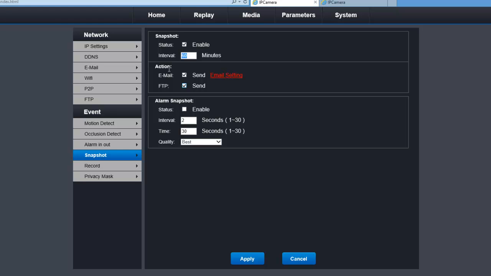Alarm snapshot. The first one is set up no matter what, whether it's alarmed or not alarmed. Down here is when it's alarmed because of motion detect or something else. You can have a snapshot taken every 1 to 30 seconds, and it will go for 30 seconds. So if you have 30 seconds here, you'll only get 1 snapshot. If you have 2 and 30, you'll get 15 snapshots. And then the quality and so forth.